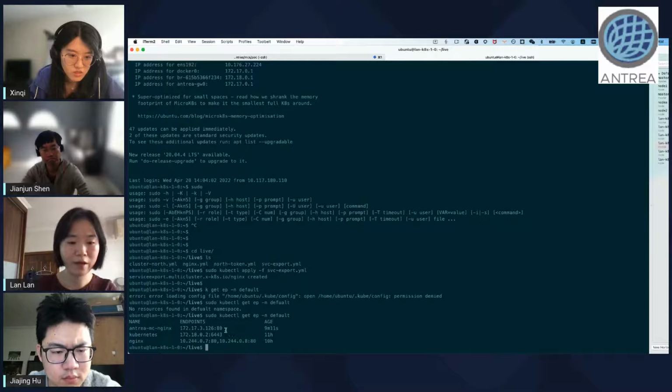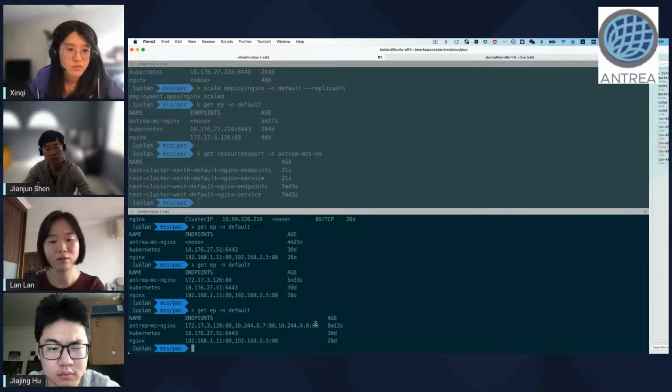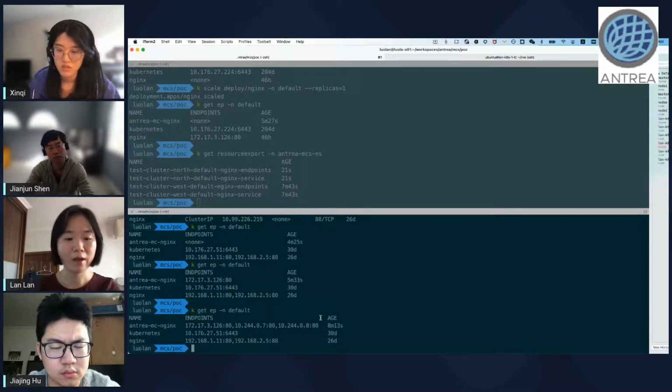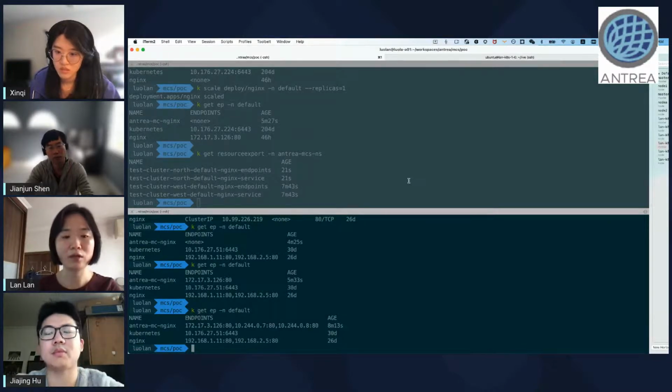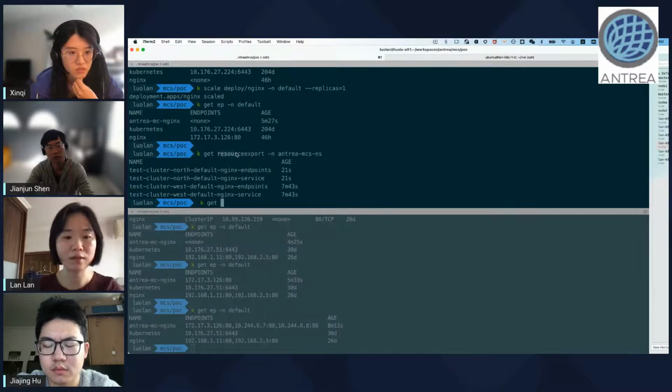Yes, you can see here we have Nginx, which is deployed in this one, and we have two endpoints right here. They are actually the same as these two, right? So the whole scenario is that as long as one member cluster exports the same service, it will be exported into the leader cluster, and eventually it will be converged in the Kubernetes resource export. Let's see the resource import.